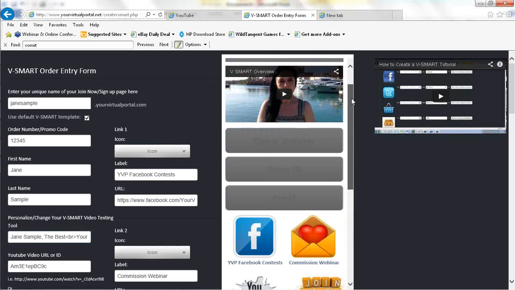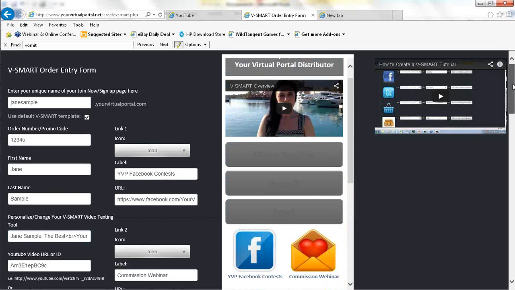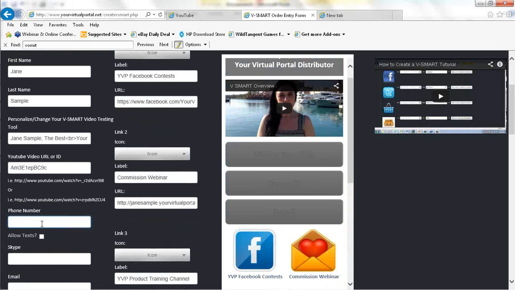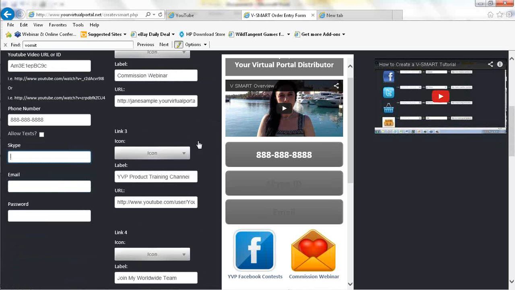Everything is already filled in for you. Let's fill in your phone number, just these few things you need to go fill in on your own. And we like to have you fill it in because people's phone number changed, people's Skype changed, people's email changed. If you don't have any of these, like Skype, don't worry about it. You're filling it in now, but if you don't fill it in, it's fine. It's not going to show here on the vSmart.